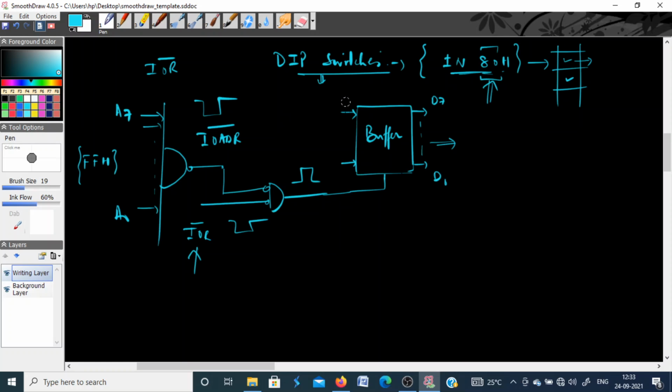At the input you have some switches, which can be placed accordingly. You can keep them on or off, and accordingly the signal at the input can be either logic 0 or logic 1. You can have 8 DIP switches here. This is connected to plus 5 volts.